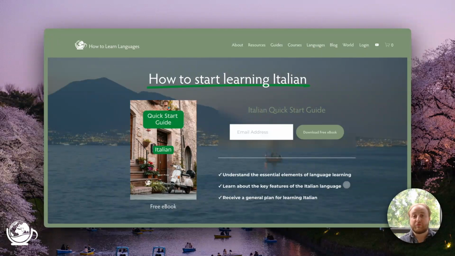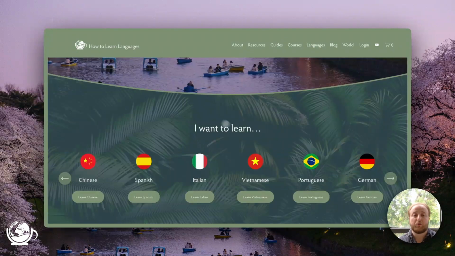I also tell you about the key features of the Italian language, and you also receive a general plan for learning Italian moving forward that you can apply. So basically you have everything you need to get started learning Italian, and likewise that applies to all the languages listed here. We have the same format for Vietnamese, Portuguese, Chinese, Spanish and so on, where you learn about the fundamental principles for learning languages, key information about the language you're learning, be it Vietnamese, Chinese or Portuguese, and then a general plan for learning that language specifically. So they're great free resources to get you started.